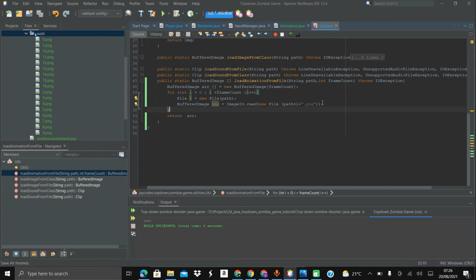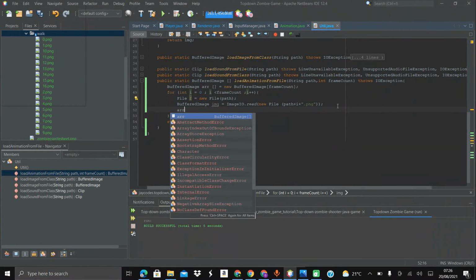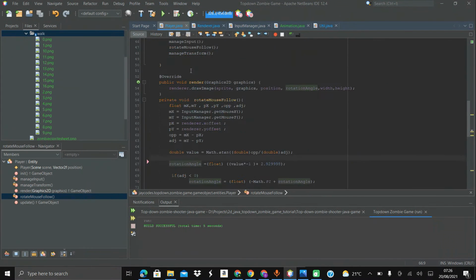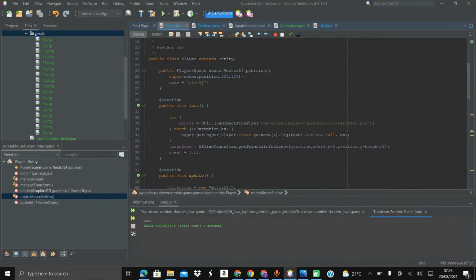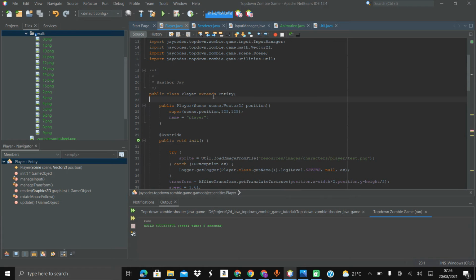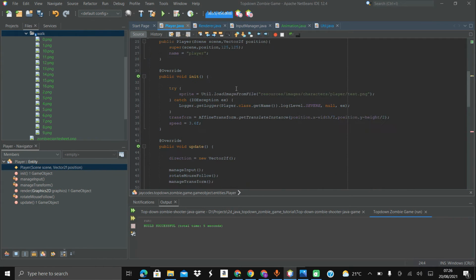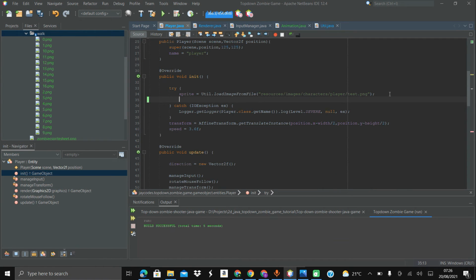Okay, we didn't add it yet, so we're simply going to say array at i is equal to img and return r. Okay, so now we just need to go test it. So I'm just gonna have this inside the player class, and inside the initialize method, I'll create an animation real quick. No, I don't need to create an animation. Just create a buffered image array.